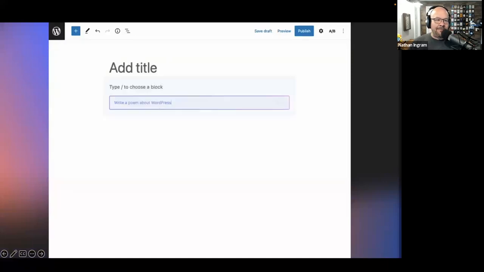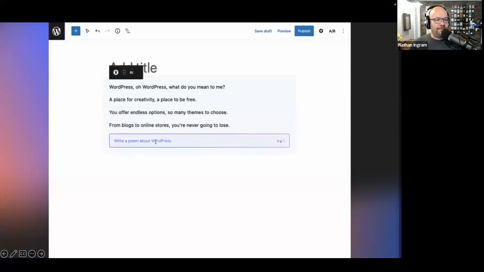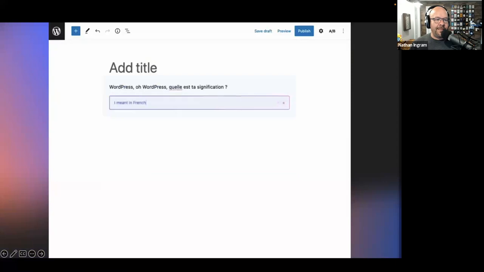Just like a ChatGPT prompt, write a poem about WordPress. Now we're going to stop that and say, wait, no, I meant to do it in French. And there it goes, right?